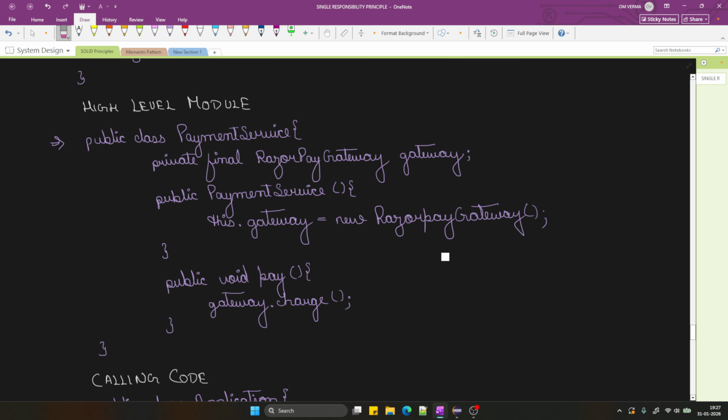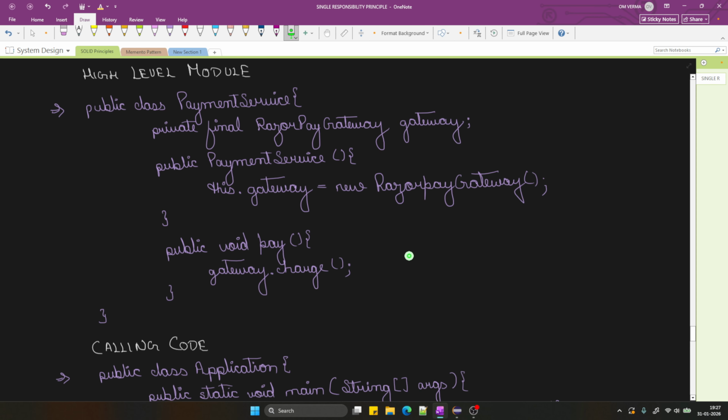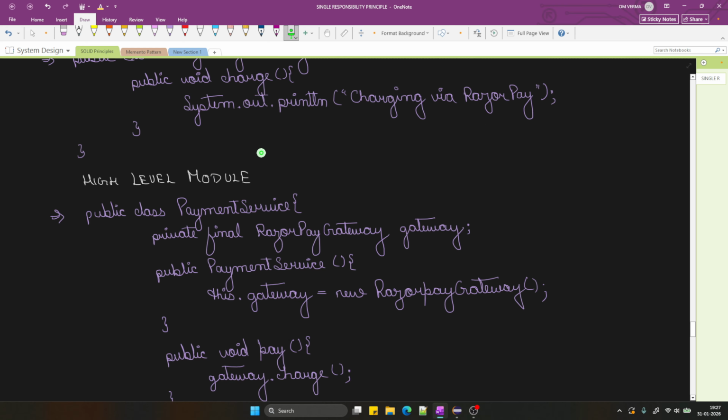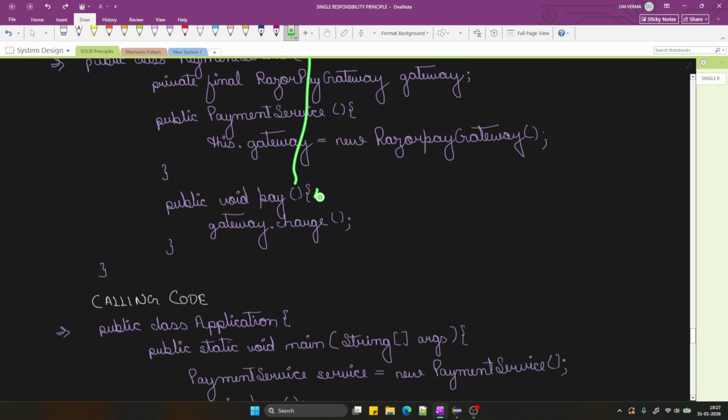Okay, so here I have made it tightly coupled without using the dependency inversion principle. Now I have declared one method which is nothing but void pay. Okay, what it is doing, gateway dot charge. It is pointing to the method this charge. So I hope this is clear.